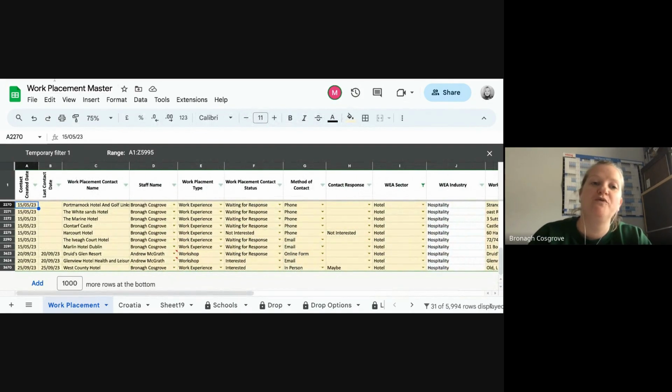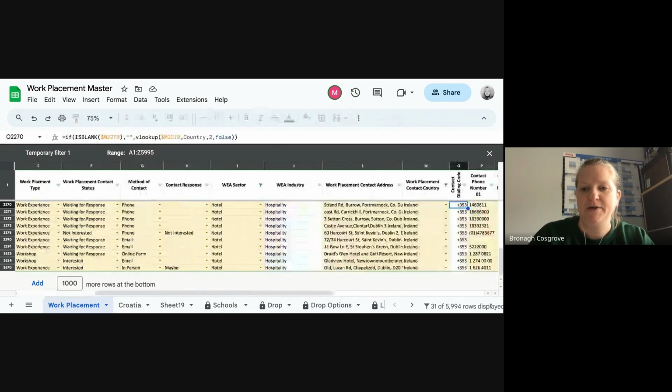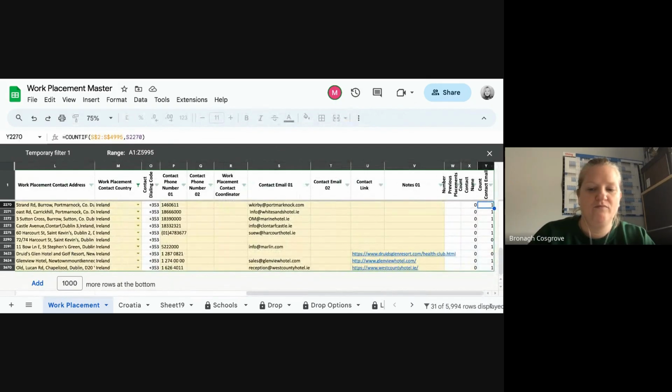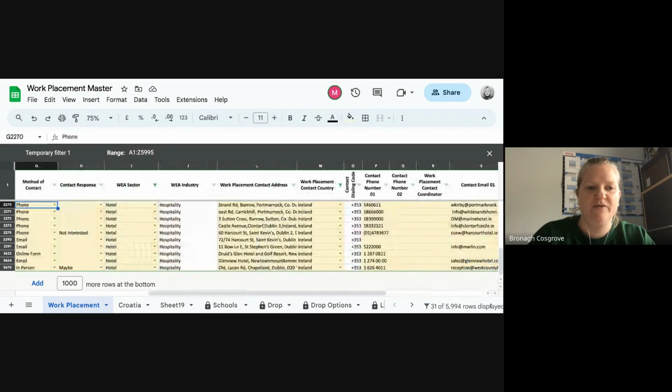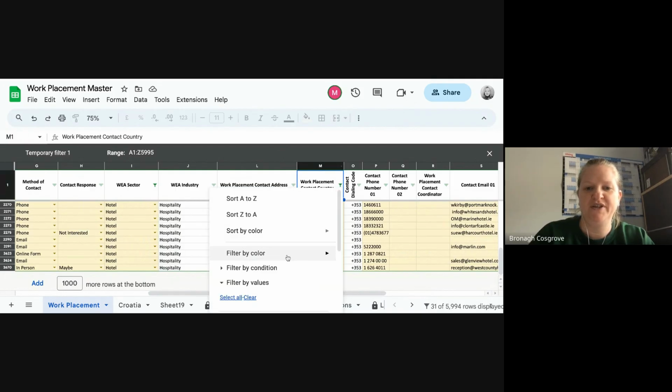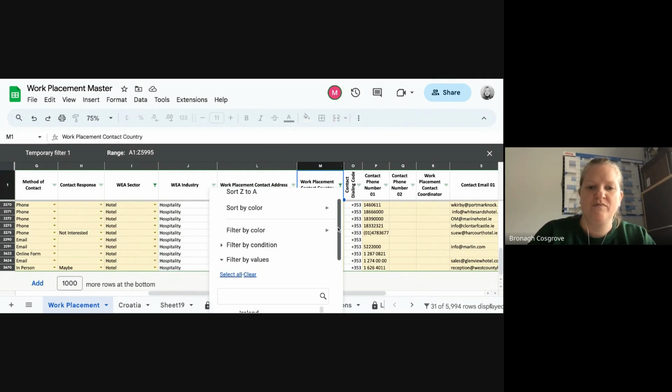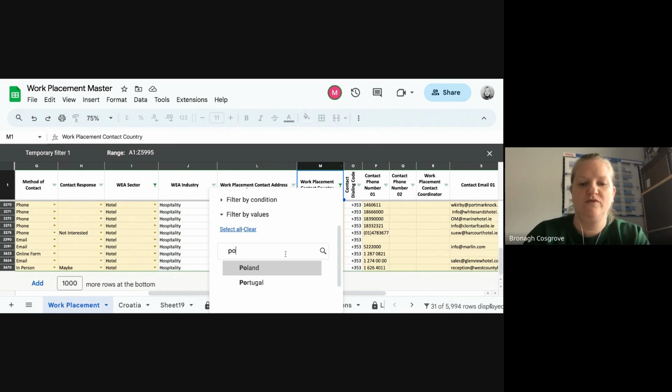So when you're looking for a placement, say it's in IT, you'll be able to filter this to see. So if we change this, we move it and we change the country to Portugal.